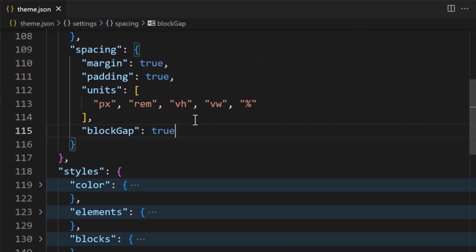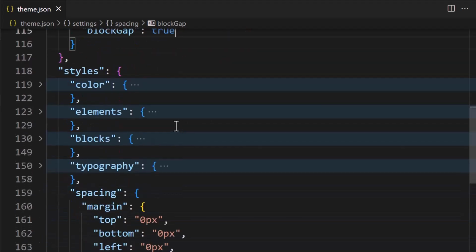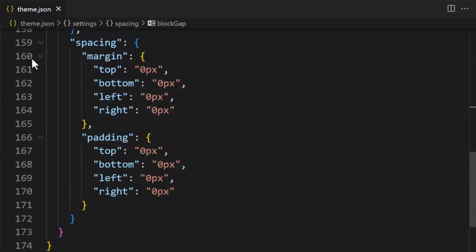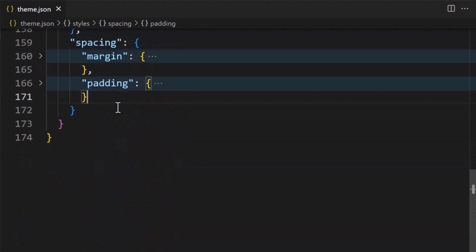As theme developers, we should recommend a default gap. I think the gap between images is too small. I would like to give more breathing room to our columns. Scroll to the Styles object. We're going to modify the spacing property. Let's add a property called blockGap with a value of 4rem.